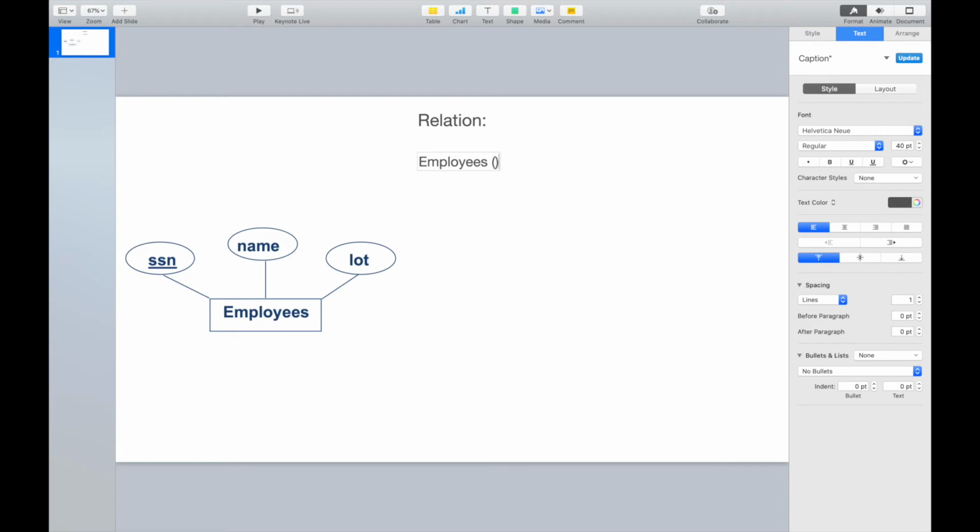And we have parentheses. Inside the parentheses, we have a bunch of attributes. The first one we have is SSN. And we have a data type for it. For SSN, its length is fixed, right? And then we can use CHAR.